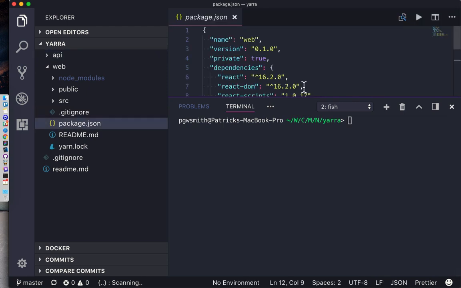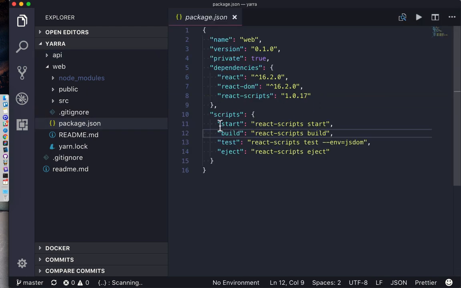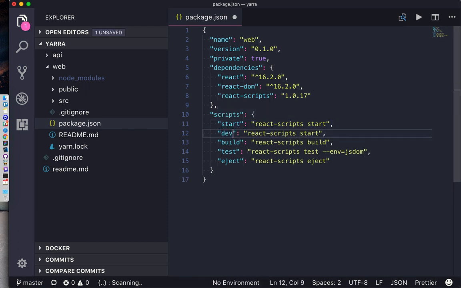So this is just sort of minor, but create React app calls its little startup script start. So just so I don't have to really remember, I just create a copy of it and rename that copy dev. So then it doesn't matter which one I add. I'll just go yarn dev.